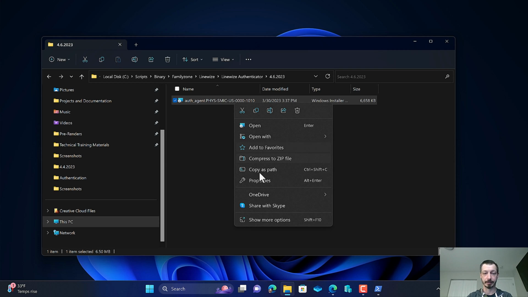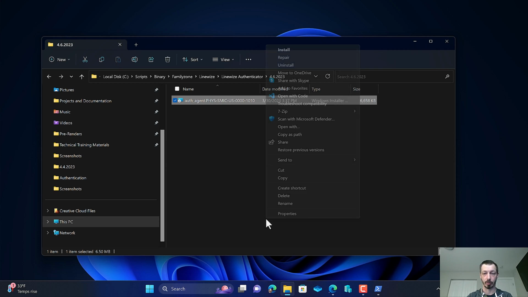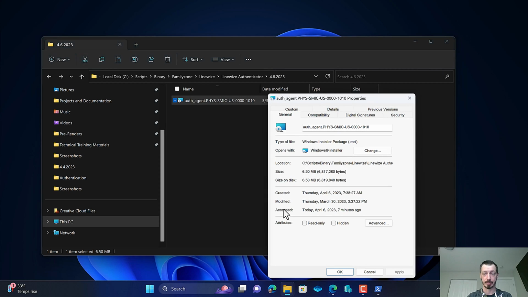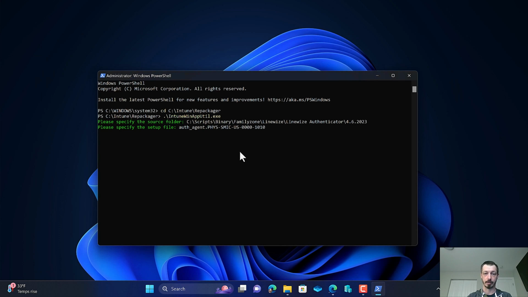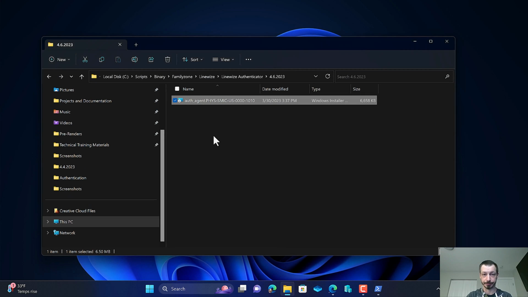So I'm going to go back to that folder location, show more options, properties. I'm going to grab this name into my clipboard, and then I'm going to go back to our PowerShell prompt, and then we're going to put a .msi on the end because this is a Microsoft installer file and not an executable. Now we need to specify our output folder.